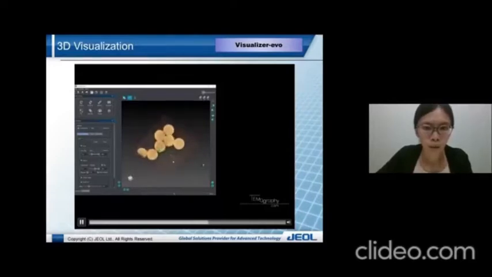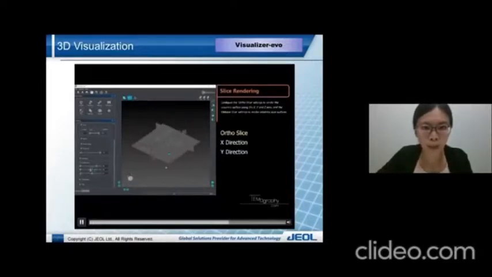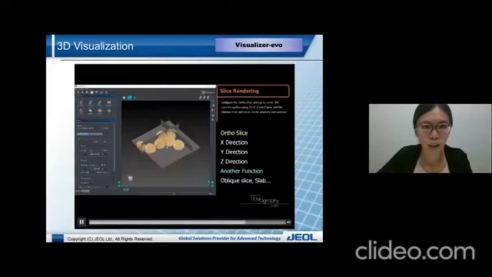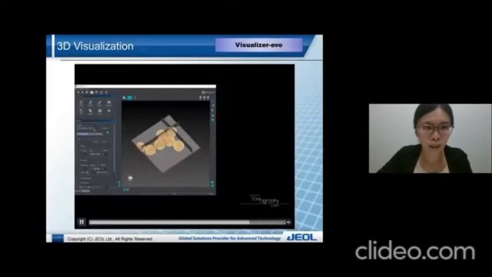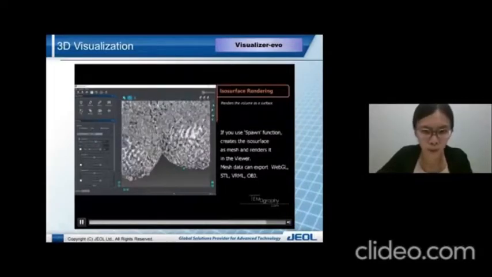We can also transform the 3D models into 2D planes by using this slice function. Okay, now the 3D model is changed to a 2D plane, and we can observe it slice by slice in the X, Y, Z directions. This allows us to gain further insight into our structure in the 3D volumes. On the other hand, there is another feature here, ISO surface, that allows us to create the surface as a mesh in order to study the topography of our samples.